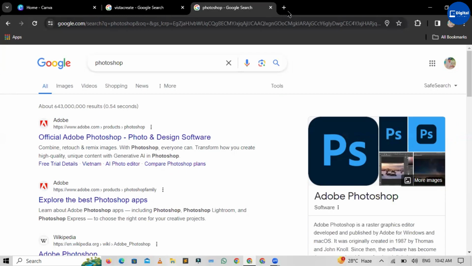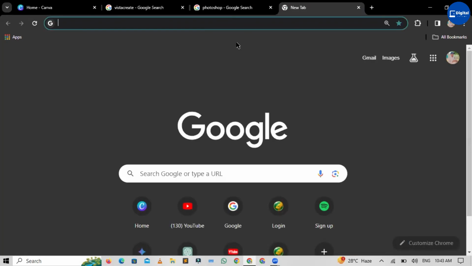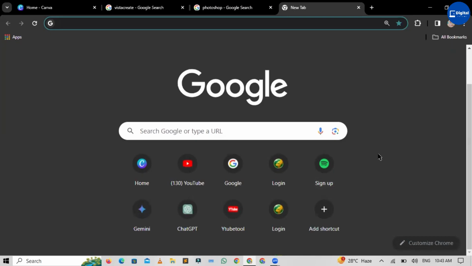Now we come to mobile. Which applications are the best for thumbnail designing on mobile? Number 1 is PixArt, which is most popular, and number 2 is PixelLab. These are applications to use on mobile for creating thumbnails. Many YouTube creators create thumbnails on them.